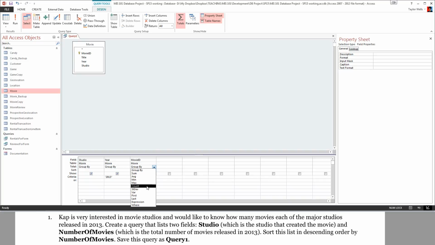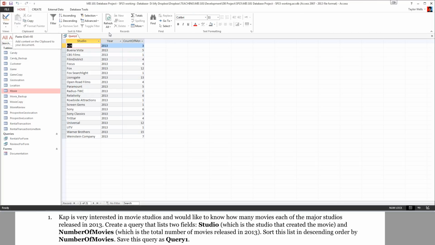But normally we want to try to use a field that can't be blank. So I'm going to add the movie ID field down here, and then change the total row to count. Let's see what happens. So if we run this query, Access has done a couple of things for us.